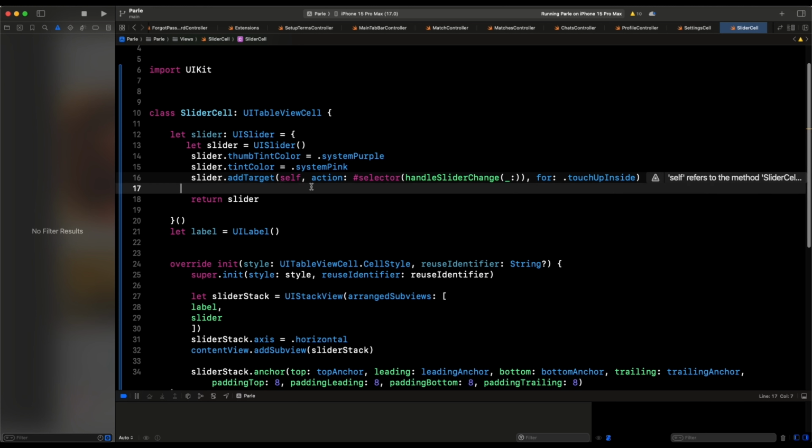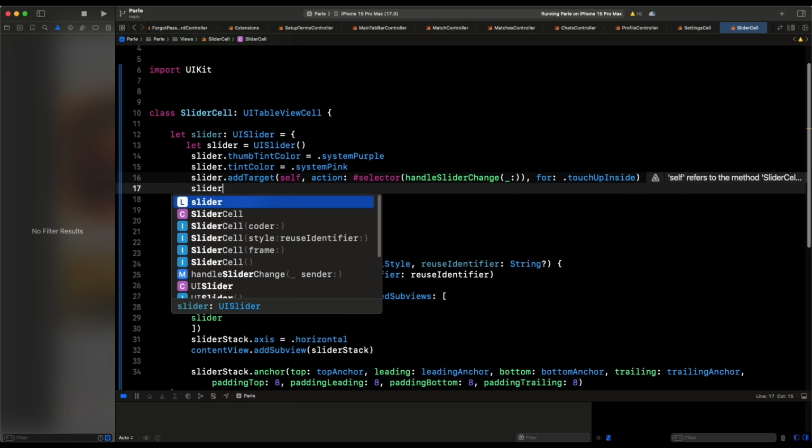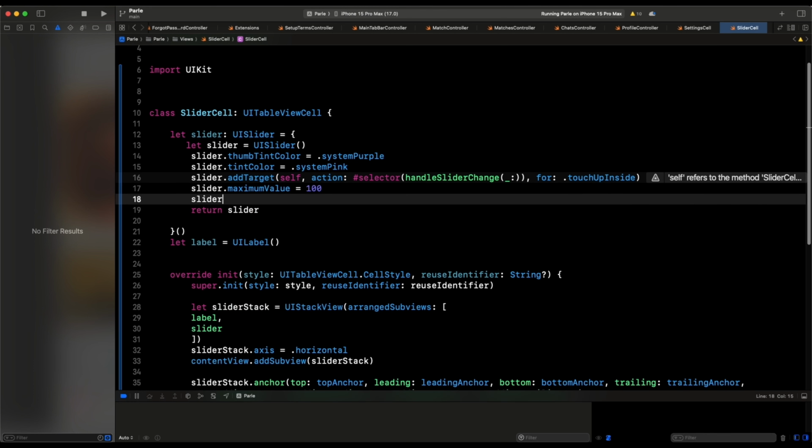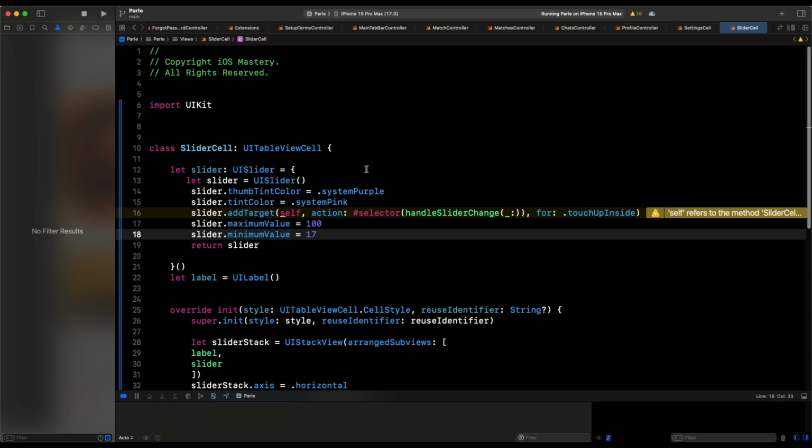Come up here and say slider dot maximum value is going to be 100, and then come here and say slider dot minimum value is going to be 17, because it's going to be the same for both of them. And basically that is going to be that.